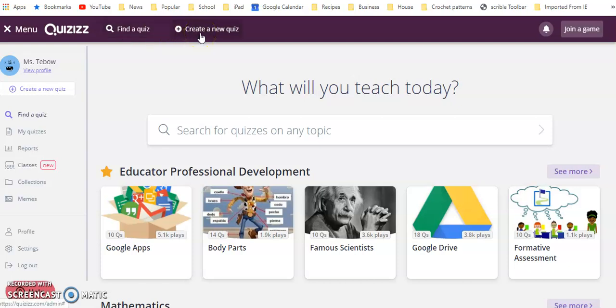You can create a new quiz from scratch with your own questions. You can join a game already in progress if you are a student or you are participating in professional development. The body section over here will bring you right to the area where you can search for a Quizizz that has already been created by somebody else. The left-hand side over here in this little menu, if you need to change your profile, adjust your password, you can do that over here.